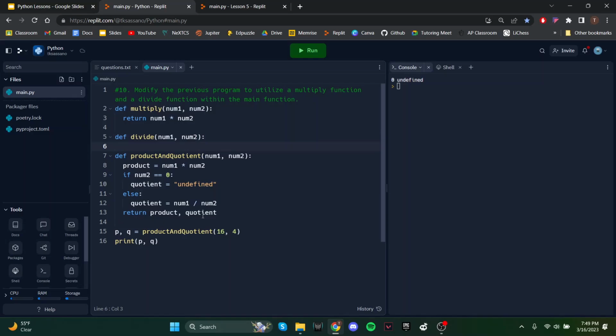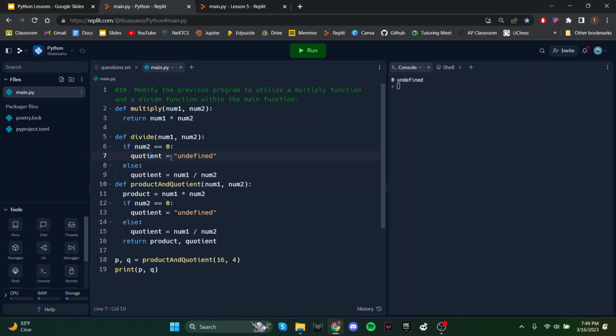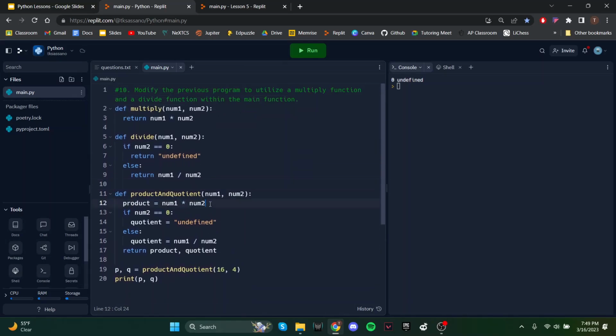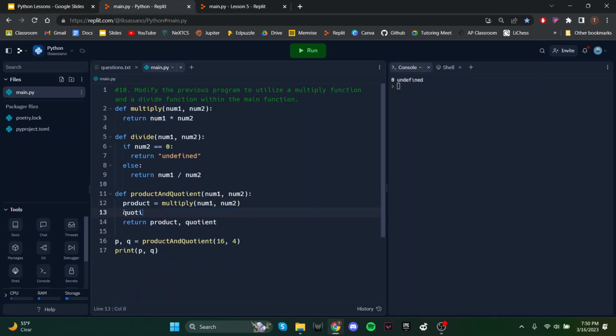I will just copy paste this because it's the same, except instead of setting quotient, we're just going to return it. So now let's replace this with multiply num1, num2, and then we'll set quotient to divide num1, num2. If we run this, we get the correct answer.